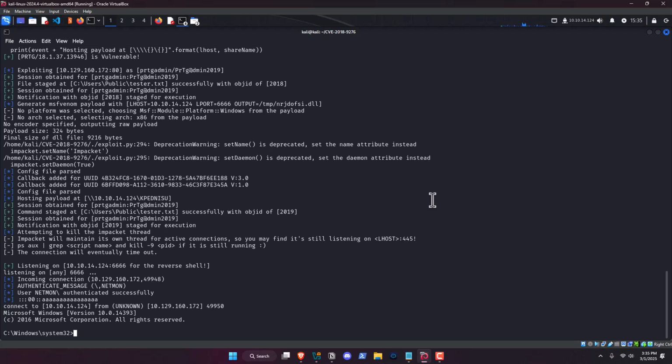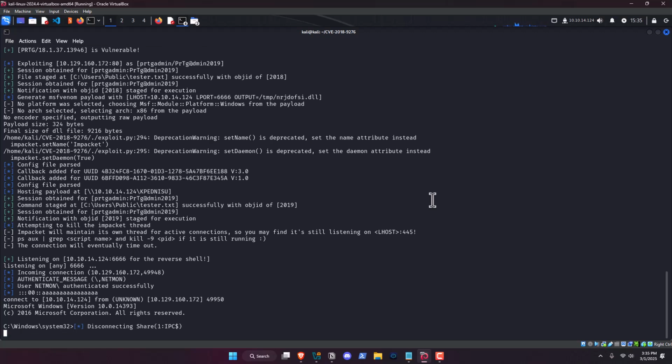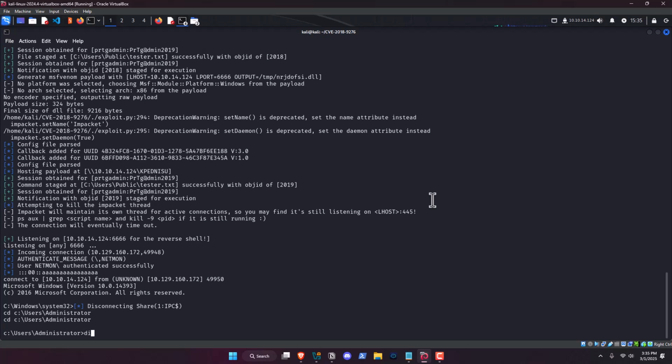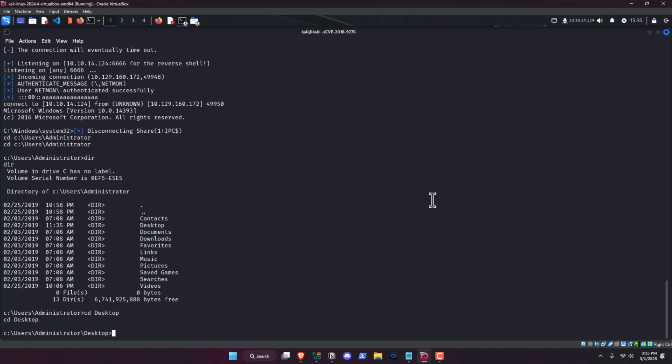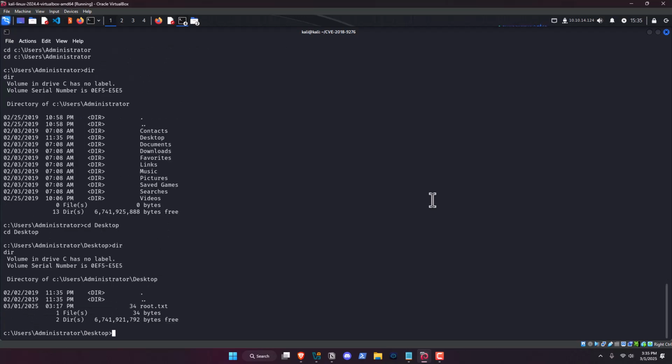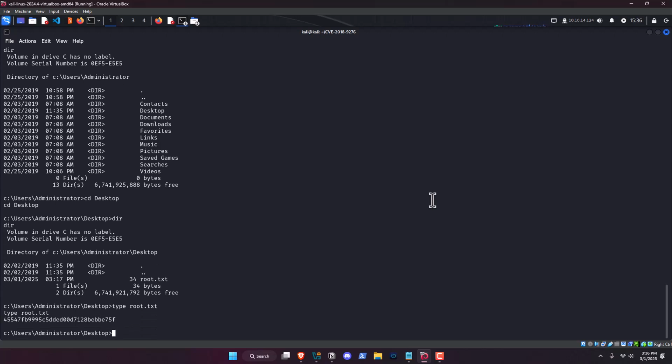And here we are. So, I know what you are wondering is, can we get into C:\Users\Administrator? And we can. So now we go cd Desktop, we do a dir, and there's the root.txt. So we do type root.txt, and there's the flag.